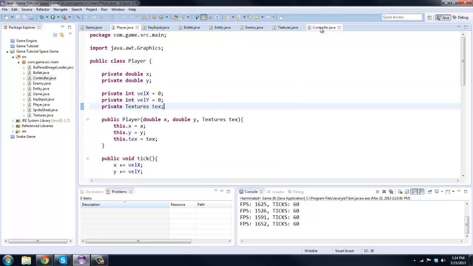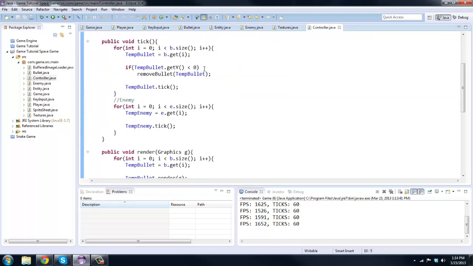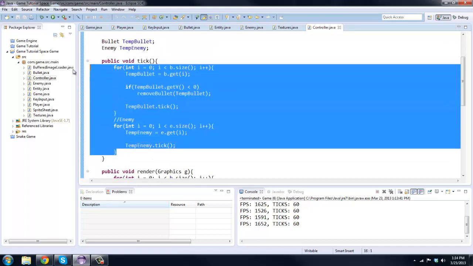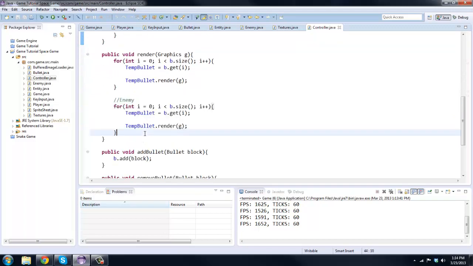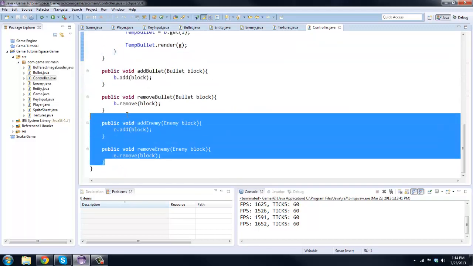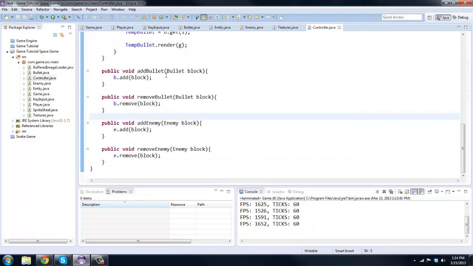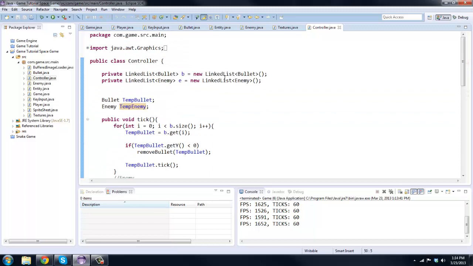So basically, if we go into the controller here, instead of having for loops for two of these, we could just have one main for loop in here as well, and we could just have two methods, remove entity and add entity. So that is what we're going to do. We can also have only one linked list. So in all, it's going to be better.